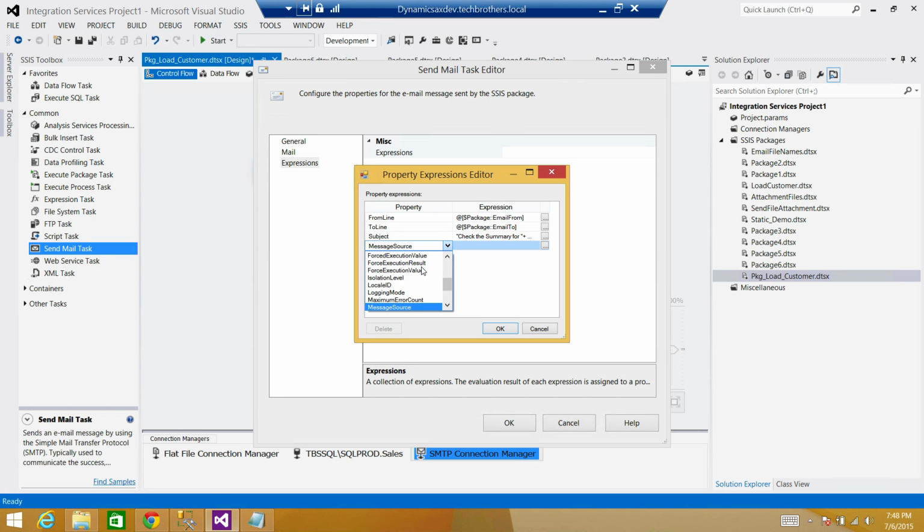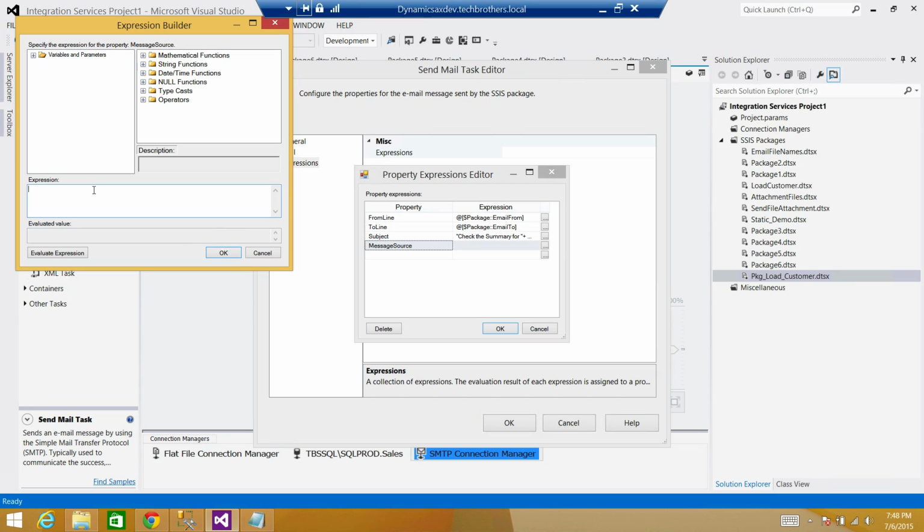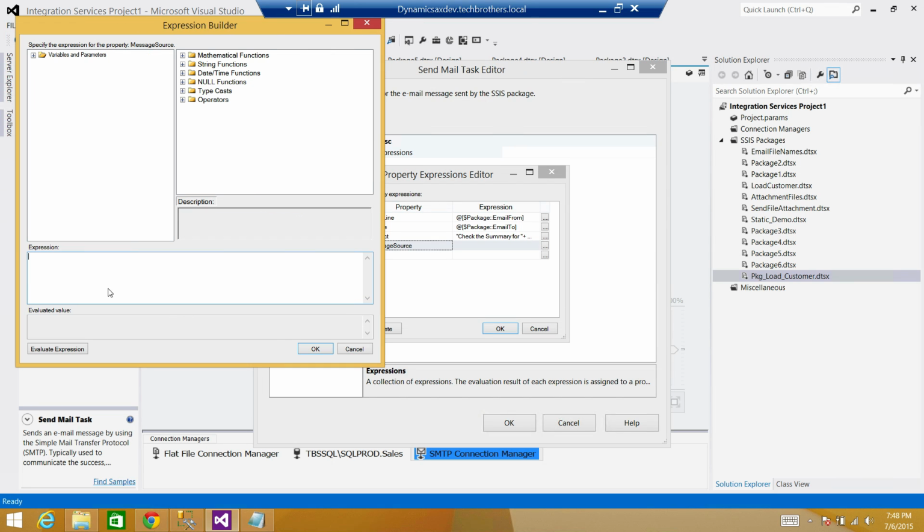It is called message source. So go to message source, and now we need to use those variables, insert and update. I will be writing something like this: hi team, package has completed successfully, please check the load summary below. And now I will click here, and then I have to put those variable values, right?